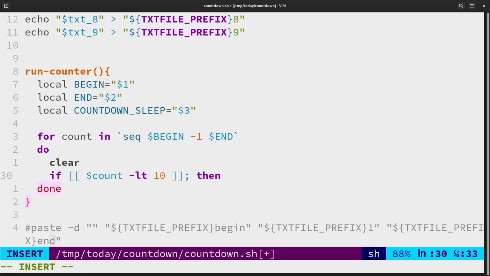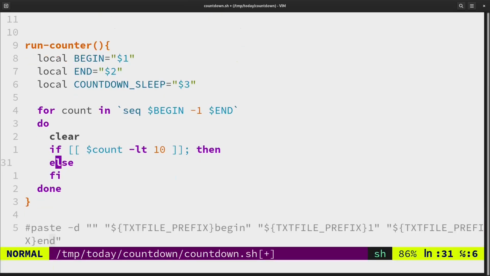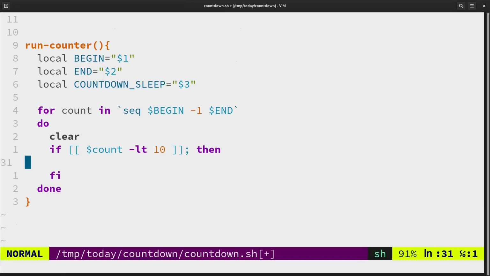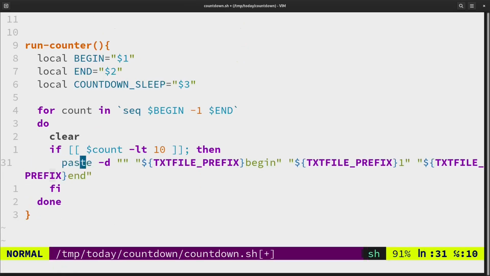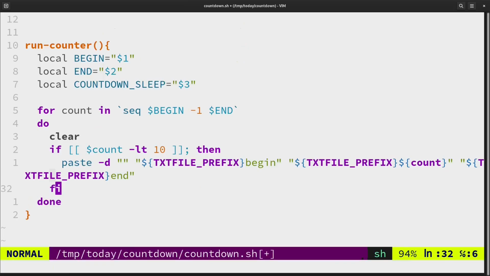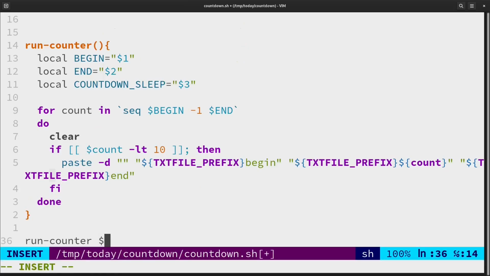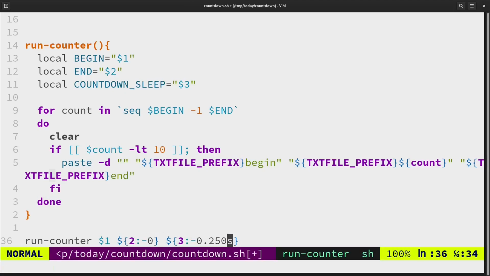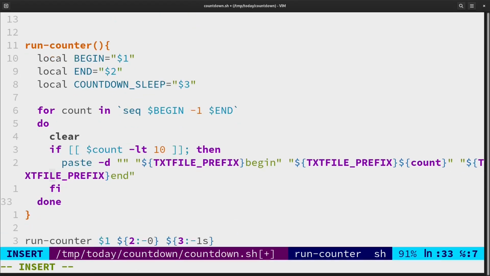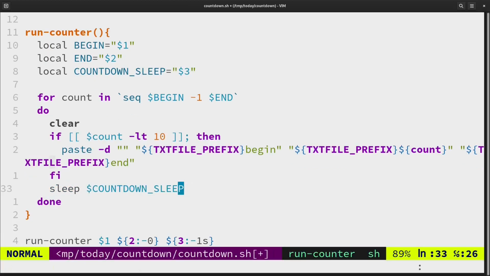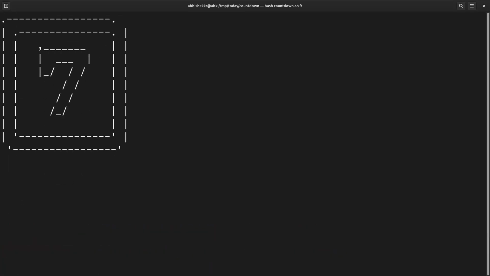To begin with, let's just check this for a single digit number, then we'll manage for all the digit numbers. We'll provide it a value from the terminal. The default bottom value would be 0, and the default sleep value would be say 0.25 seconds, or let's keep it 1 second. And to sleep. So as you see, it's working with 1 second delay.